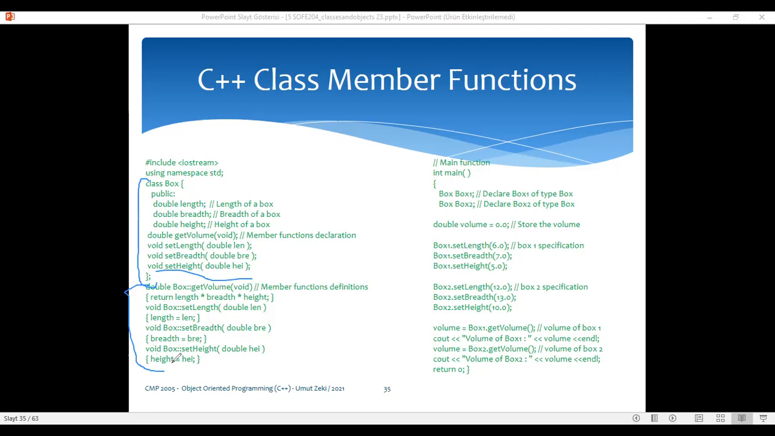Okay, and actually this is the way of writing a class, and this is the way of creating the classes. So some functions are setter functions, and some functions are getter functions. So actually it is easy here to understand which one is setter, which one is getter.